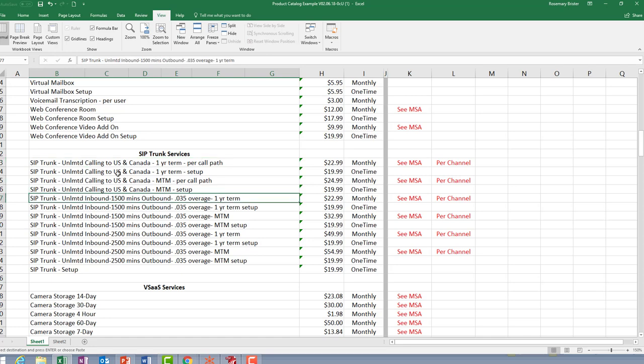And I want to point out this as well. You can offer a SIP trunk channel just as a call path by itself. You could do it as unlimited, or you could offer a certain amount of minutes with a call path. You could offer 1,500 minutes. It could be inbound or outbound.